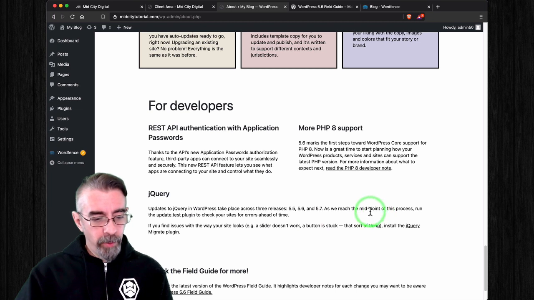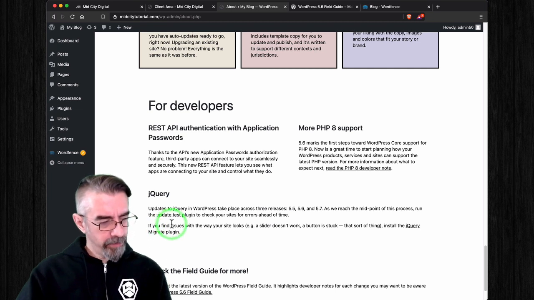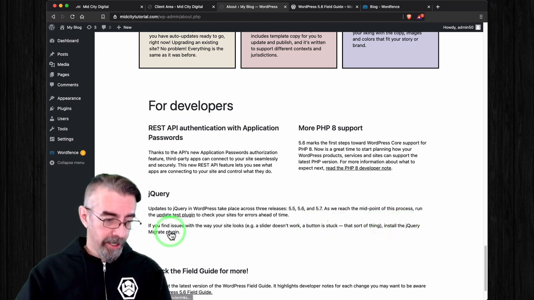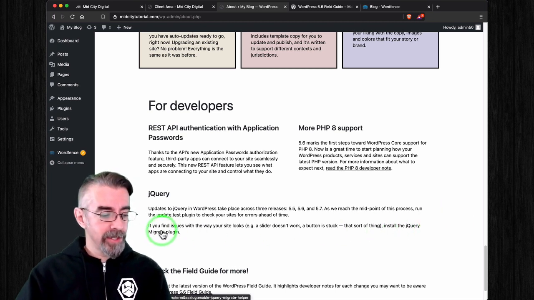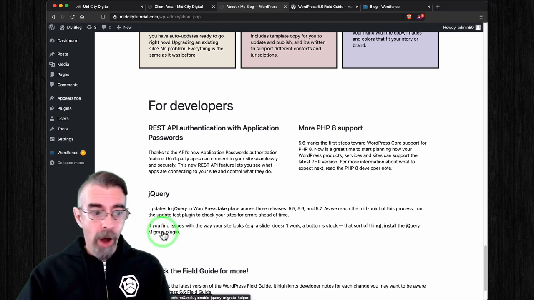As we reach the midpoint of this process, run the update test plugin to check your sites for errors ahead of time. If you find issues with the way your site looks, e.g. a slider doesn't work, a button is stuck, that sort of thing, install the jQuery Migrate Helper plugin. So yeah, I use this on my client site as kind of a band-aid to fix things, and this does work, at least for now. But it's only meant to be temporary.